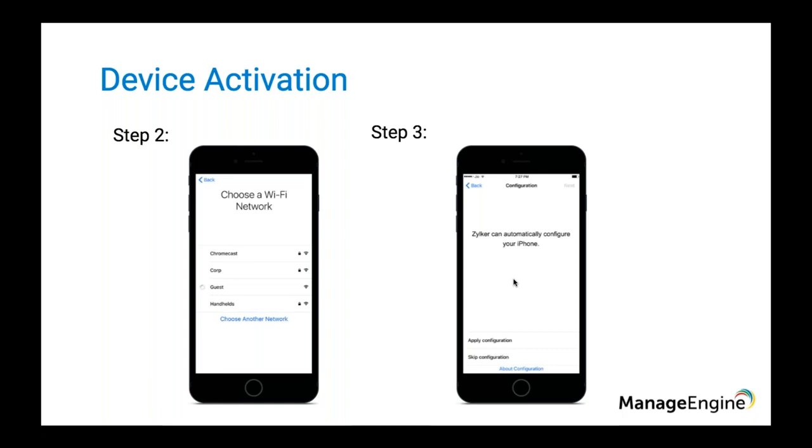The next step, as you can see, is that there is a prompt for a configuration to be applied. As you can see, the organization name you provided in Apple Configurator is displayed here. It says that Silker can automatically configure your iPhone. Once the user selects apply configuration, the device gets enrolled with MDM. It is to be noted that the users have the option of skip configuration, and if at all they select this option, the devices cannot be managed using MDM.